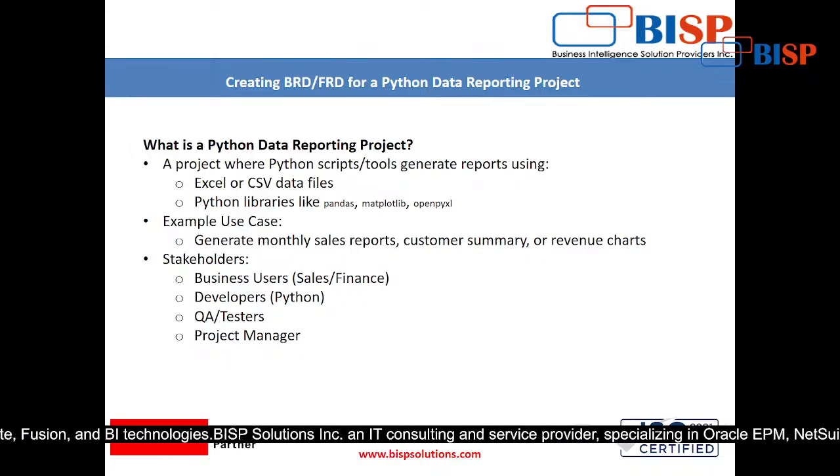So there are certain steps. In the first meeting only these things will be discussed. Now the second meeting is called the discovery meeting. In the second meeting, we will show them the complete process of how we will proceed. So a project where Python script tools generate reporting using Excel and Python libraries like pandas, matplotlib, openpyxl, these are the names, right? The client may or may not be technical, but it's our duty to show them that, okay, these are the libraries.